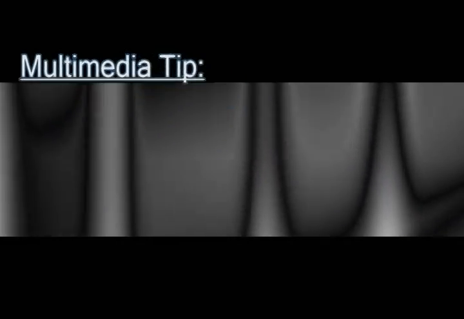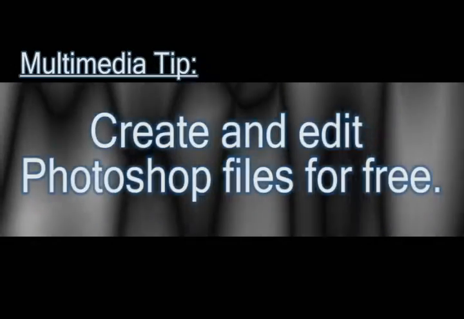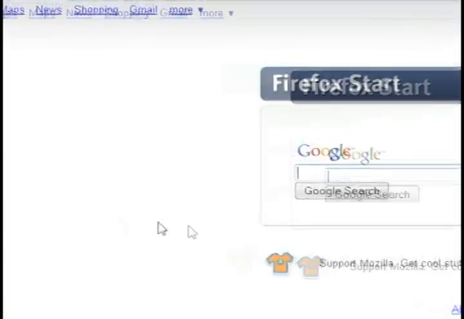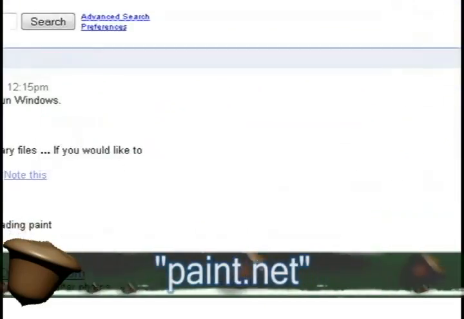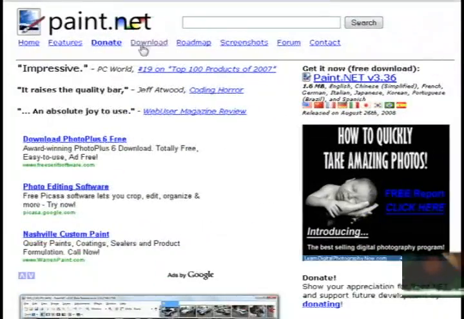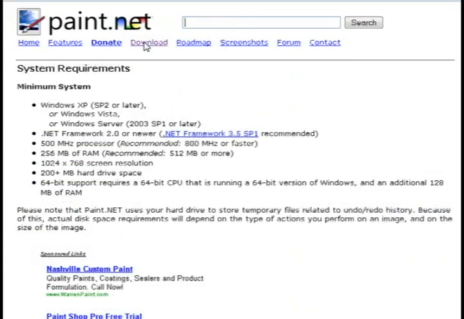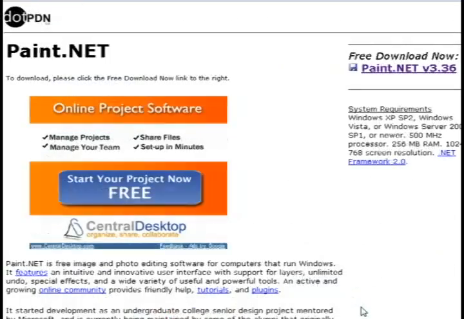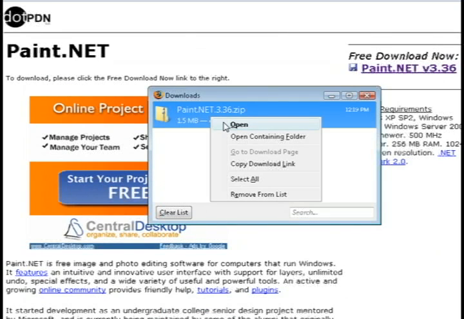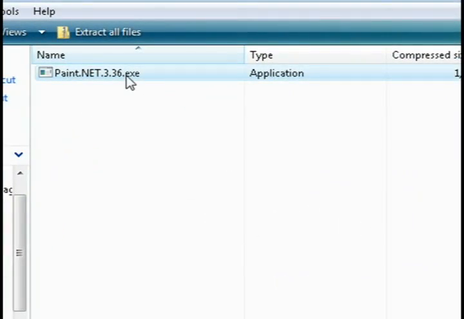In this video, I'm going to show you how you can create and edit Photoshop files using free software. So right here on my desktop, I have a PSD Photoshop file that I'm wanting to edit. So I'm going to open up a web browser and do a Google search for paint.net, which is a free photo editing program. And as of right now, it's only available for Windows. So if you have a Macintosh or Linux system, this option won't work as of yet.